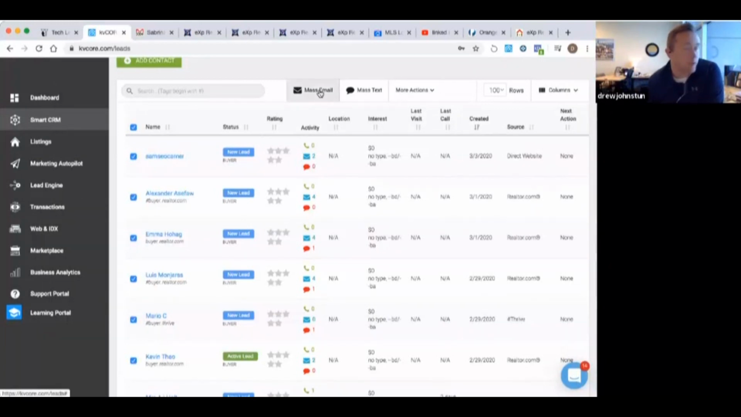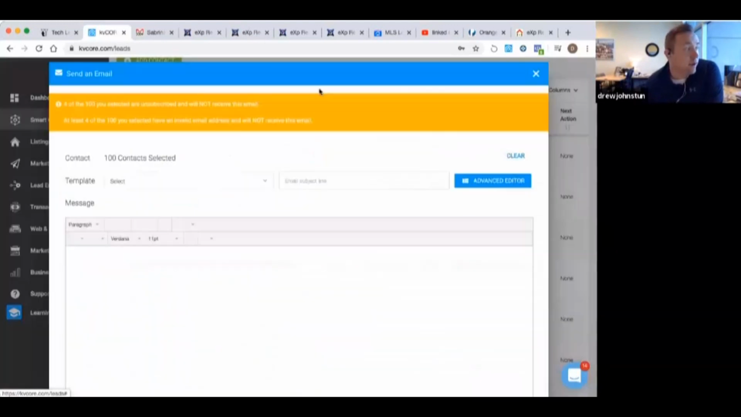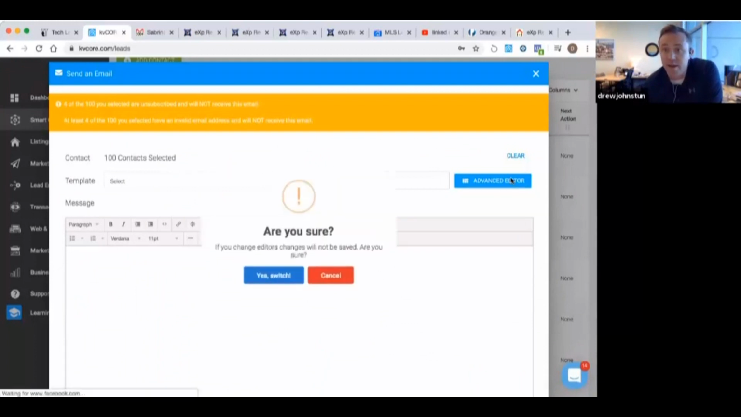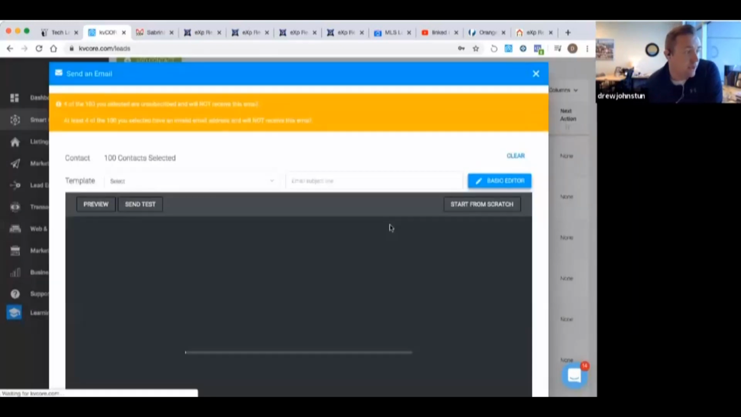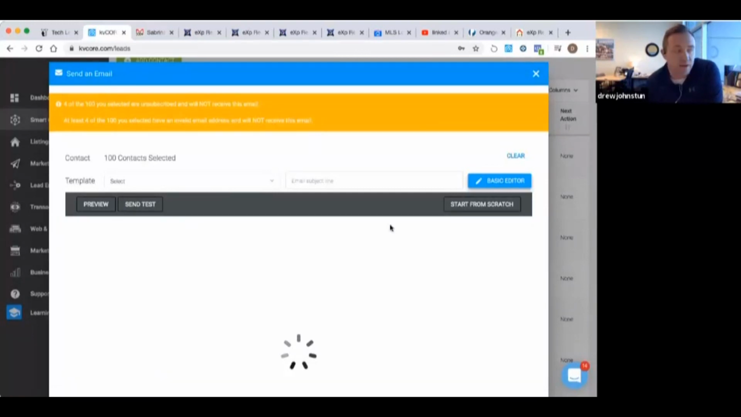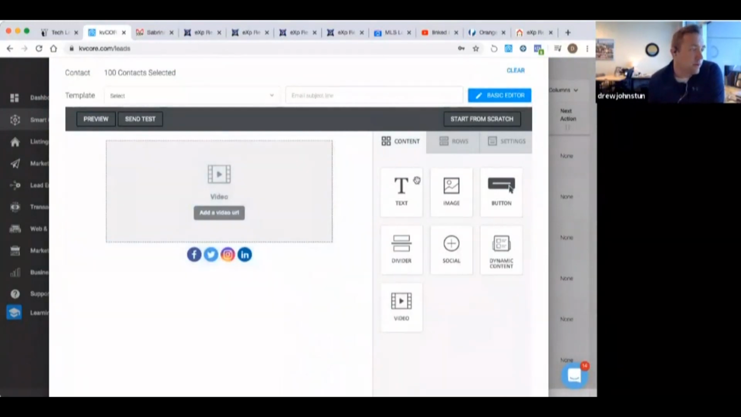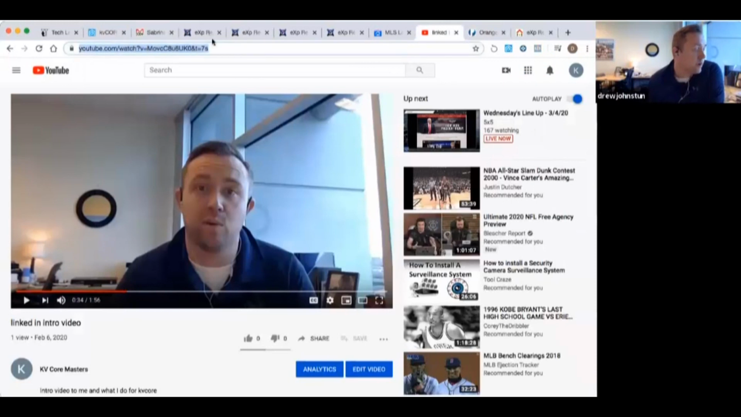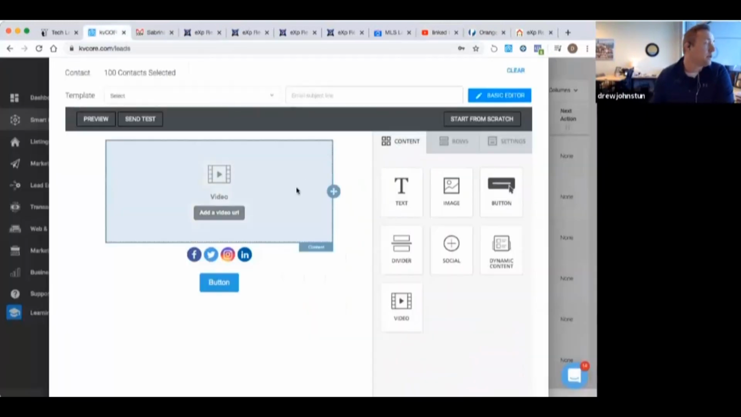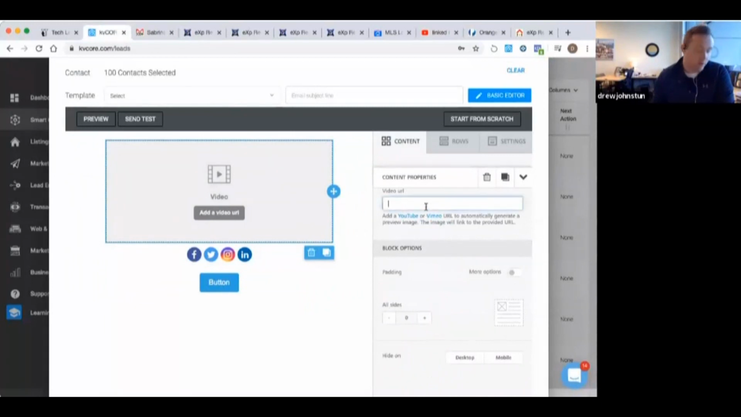And also, when it comes to emails, for guys that are using KVcore, and obviously everyone is not, if you have not used the advanced editor, you guys are missing out. It is super easy to put together a professional looking email. So if you look over here, I can send out videos, set up my social media, I can have a dynamic button they can click on, and I can go through, grab one of my YouTube videos, and post it into my email.